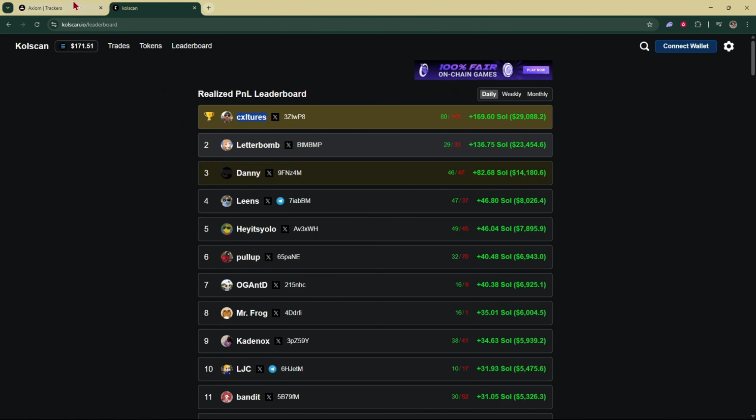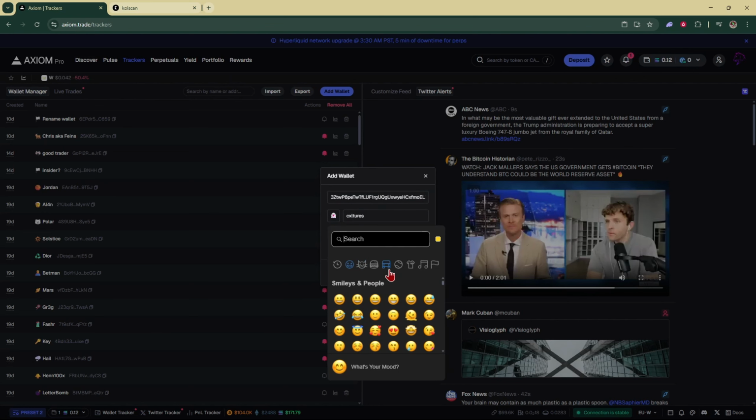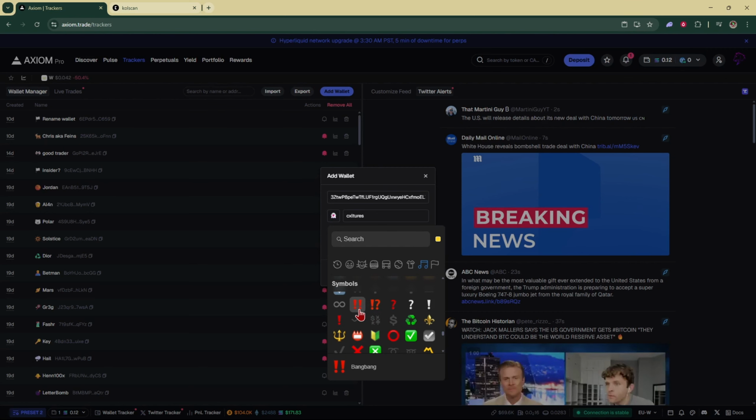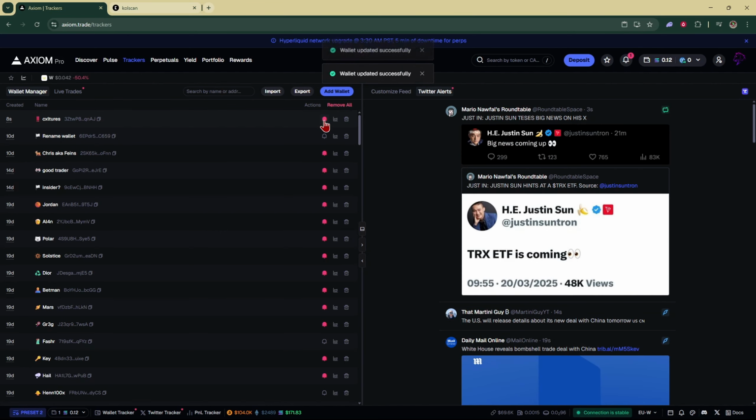copy his name, and you can change the emoji next to his name so you recognize him when he pops up. For example, if I choose the exclamation marks, click add wallet, now he's added to my wallet tracker. And right here, you can turn the notifications on and off for him.